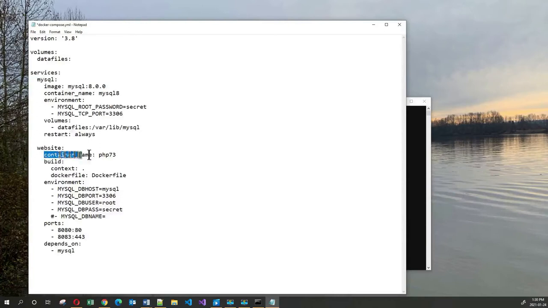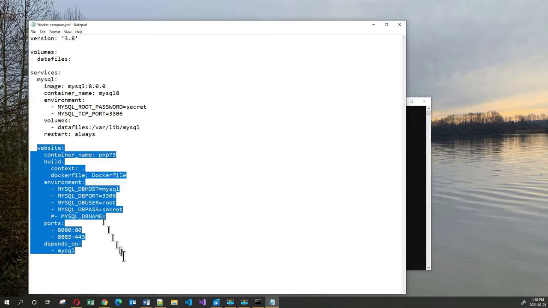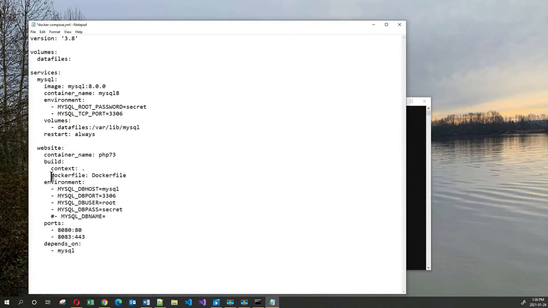Again, the container, we will name it PHP 73. How is it going to be built? This container will be based on the Docker file that we looked at before. So the Docker file that we have in the current directory will be built, and it will essentially create the image from which this service will be started. So here it says build from the current directory a file called Dockerfile.